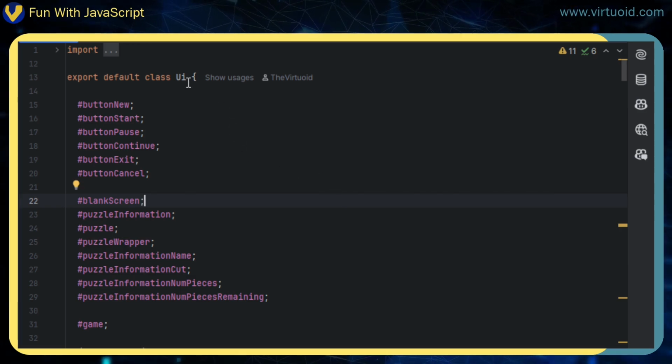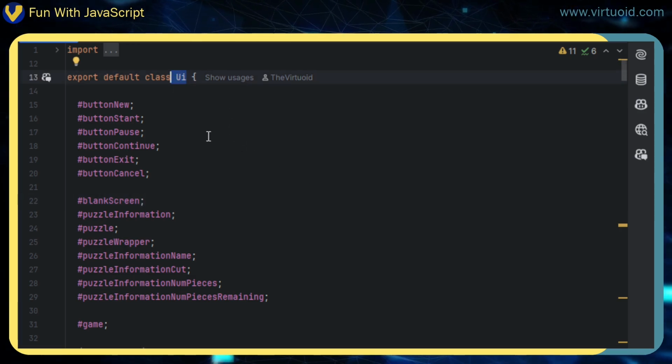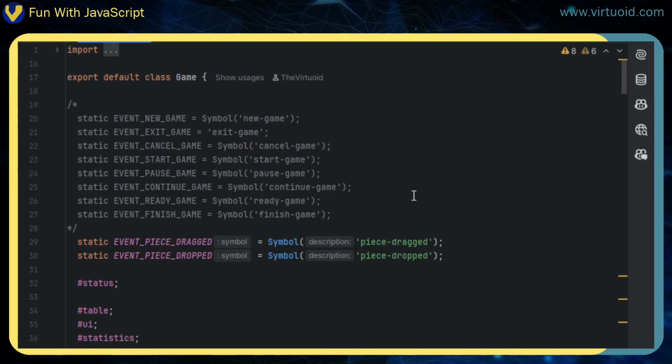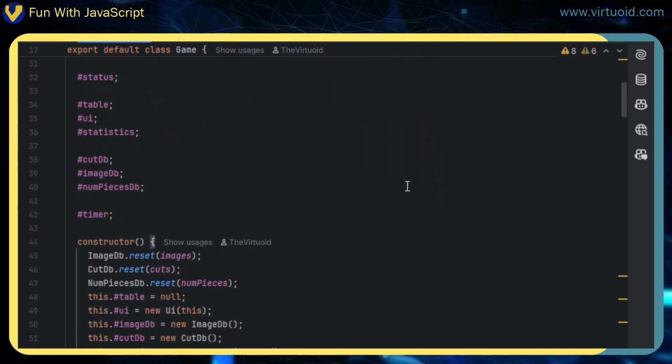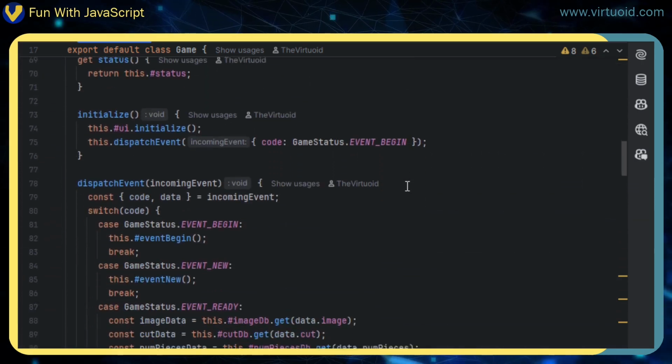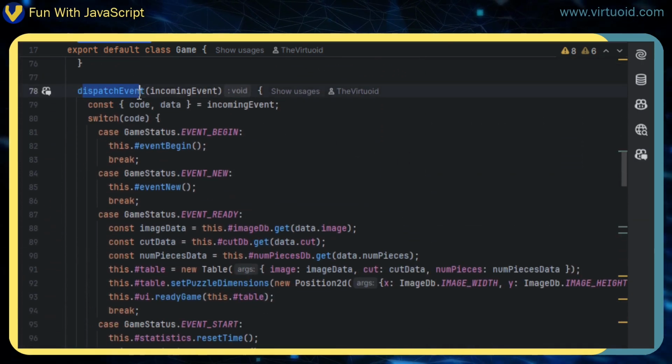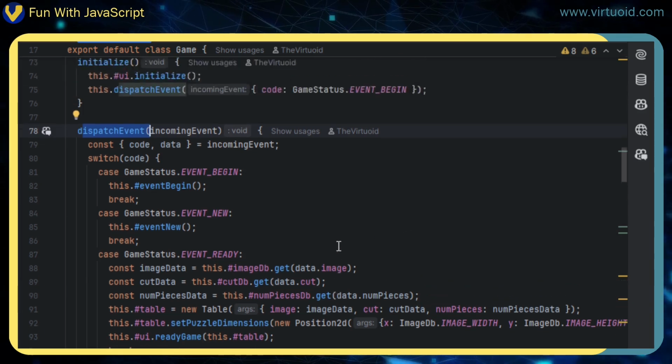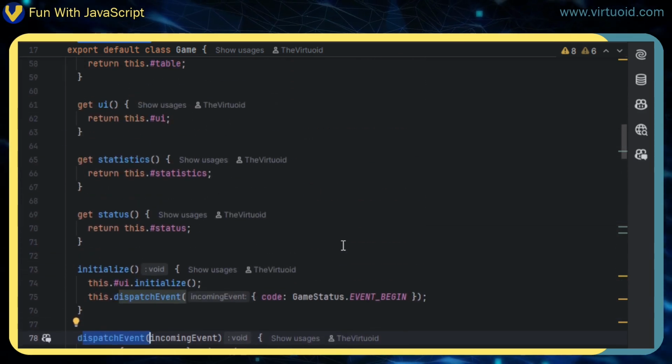Well, first of all, it's called UI. It's no big deal. But the whole purpose of this is for game to be able to initialize everything, and then for it to be able to talk to the UI, and the UI talk to the game. And all that is done within this dispatch event. UI has access to the game and can dispatch events on the game, and the game has access to the UI and can dispatch events on the UI. Run methods on the UI.